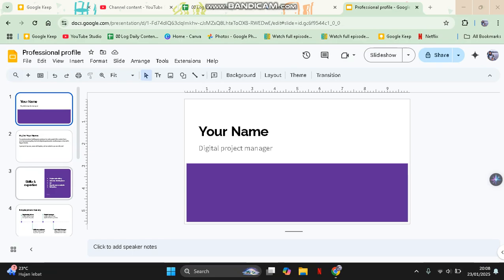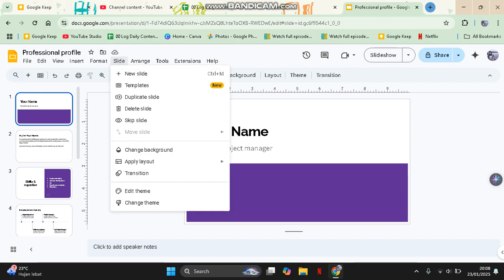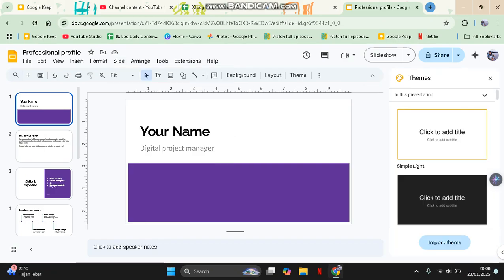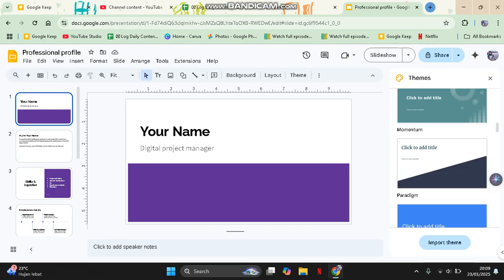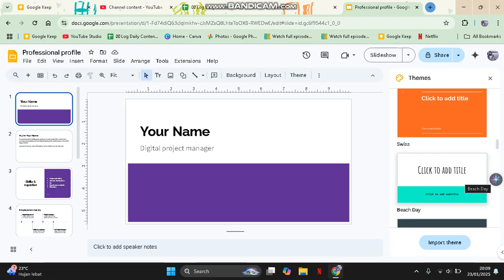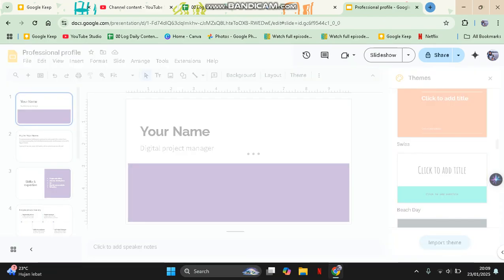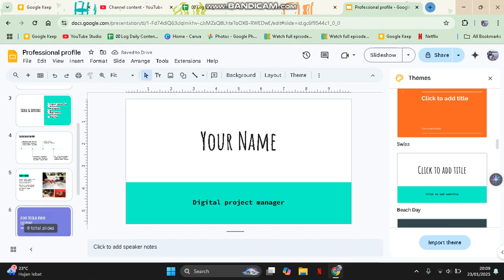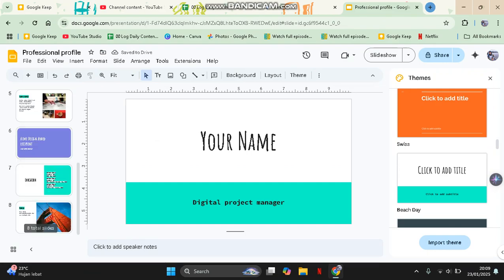First, to customize the themes, because themes control the overall design, including color, fonts, and background style. If you want to apply one, you can just open your presentation and then click on Slide at the top. And now you can just tap on the Change theme option. And here a sidebar with the themes will appear. You can click on a theme to apply it to your slides. For example, I'm going to go with this one, the Beach Day. You can see it will change the whole theme of my slides.